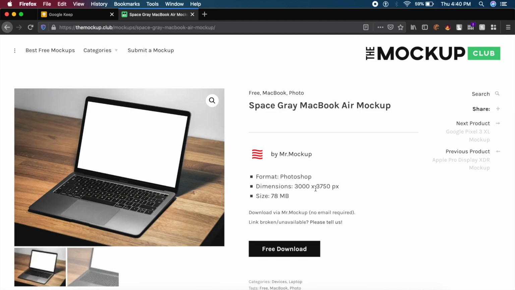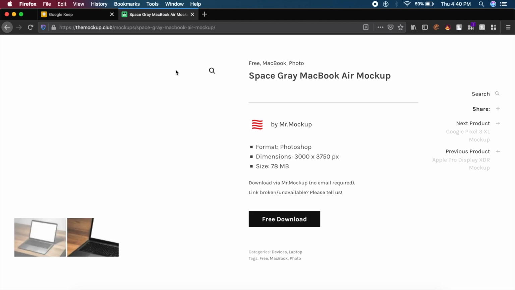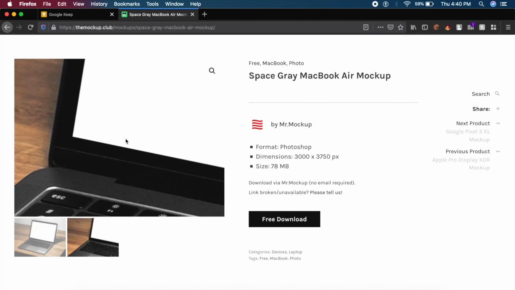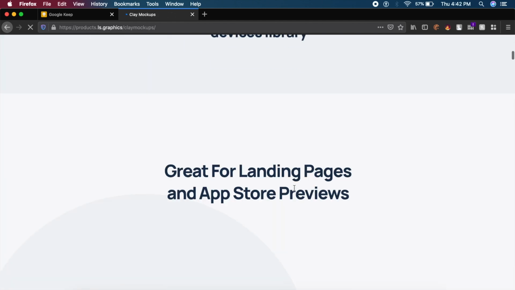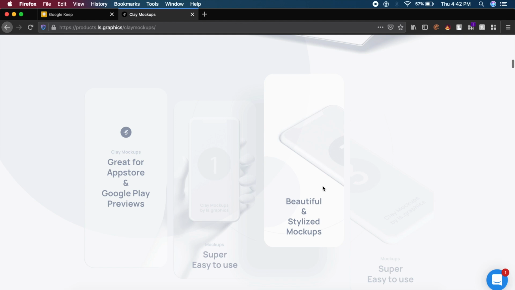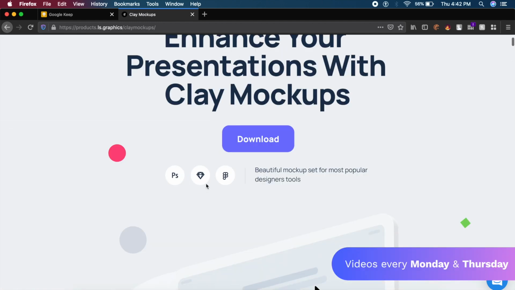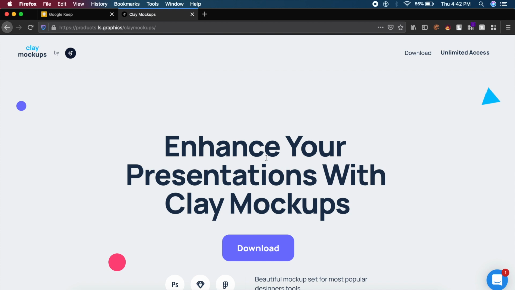Now, if I go into any one of these, as you can see, these are free to download. You can see them up close, so in case you want to portray something, you can really zoom in right in there. Apart from that, LS Graphics also has a free presentation or mockup kit called Big Clay Mockup Bundle. And as you can see, so simple, looks so light on the eyes, as well as has various ways to actually display your content. And the best part is it's compatible with all three: Photoshop, Sketch, as well as Figma. So go for something like this if you want a minimal way to present your minimal designs.